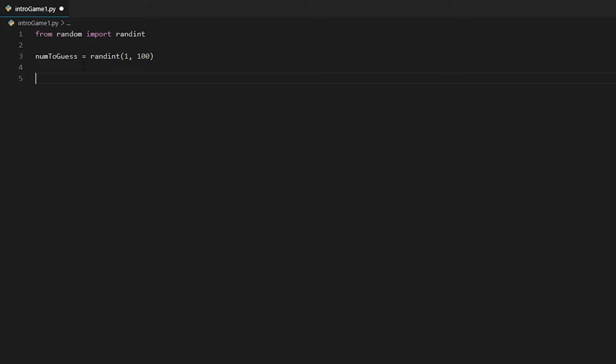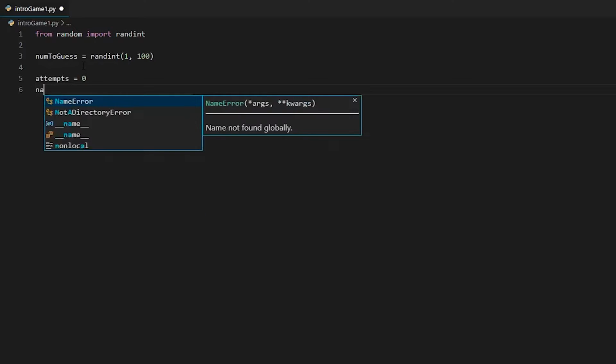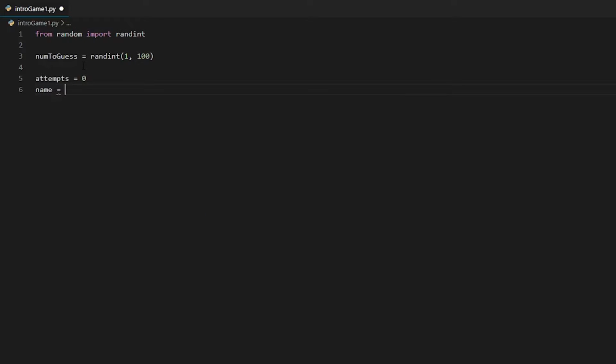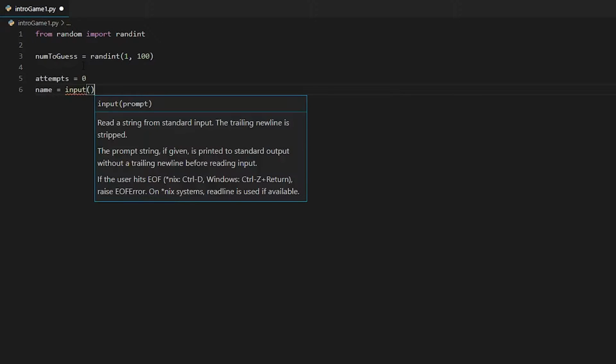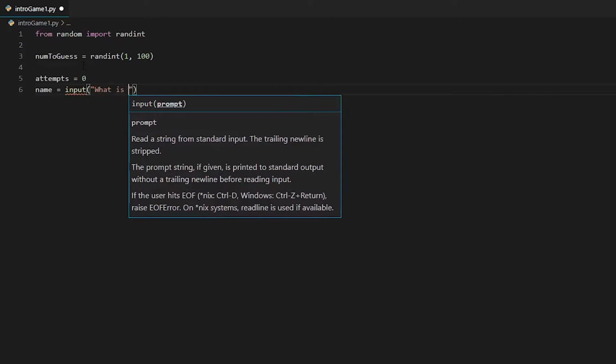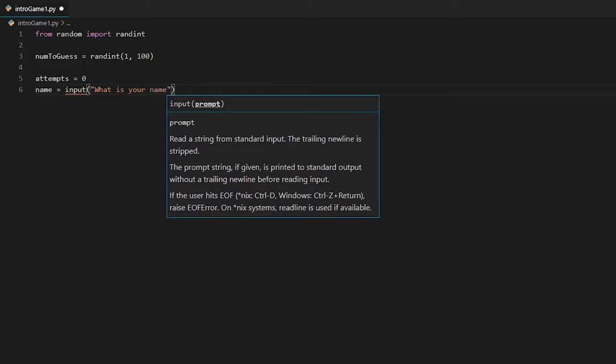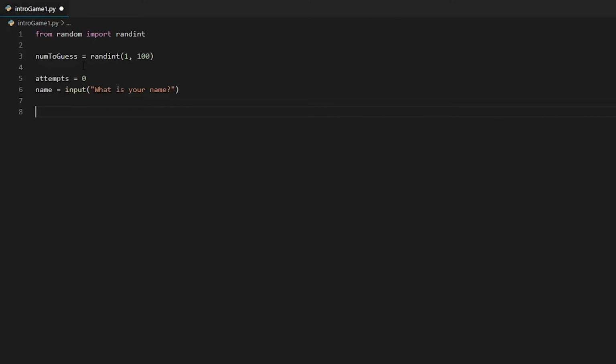Okay, so now that we know that we want to be able to store the amount of guesses that the user has submitted to the program, we're going to need to make a variable for that. So we're going to call it attempts, and we're going to initially set that to 0. And we also know that we want to be able to grab the user's name. So we learned this in the last video. We can type in name and we can get some input from the user, and we can just type in, "What is your name?" Okay, so this first line will store all of the attempts that the user submits to the program, and then this one's going to grab their name.